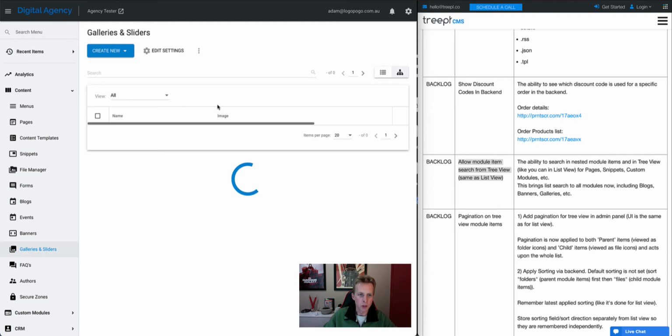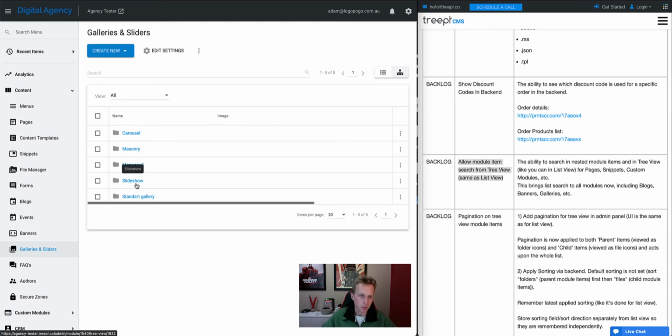But whenever you're in tree view, or when you see the parent items or the folder items, we couldn't paginate or search through those if there was quite a lot of them. So now they've just brought that same search interface and pagination to tree view as well. So that applies across the board for any module or custom module. But of course, ones that are in a nested structure, so galleries, blogs, and any custom modules that you've nested.